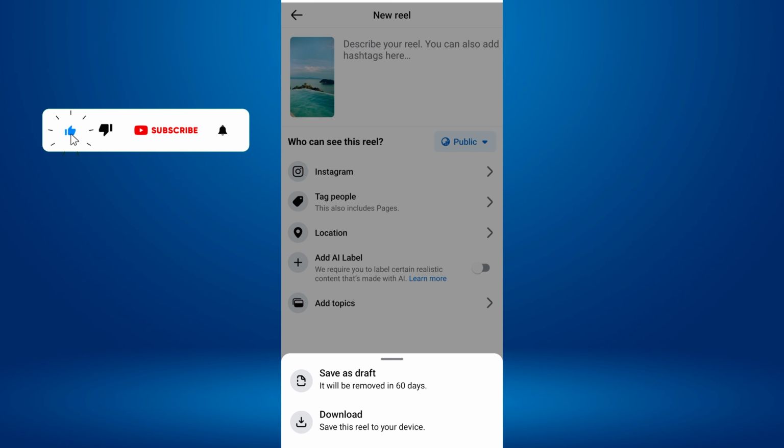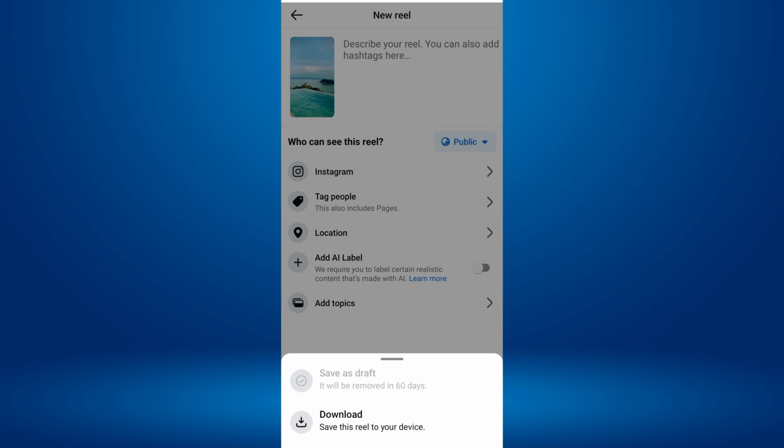A pop-up screen will appear with two options. Select Save as Draft from here. Now, your saved Reels will remain in drafts for 60 days. After 60 days, they will be automatically removed.